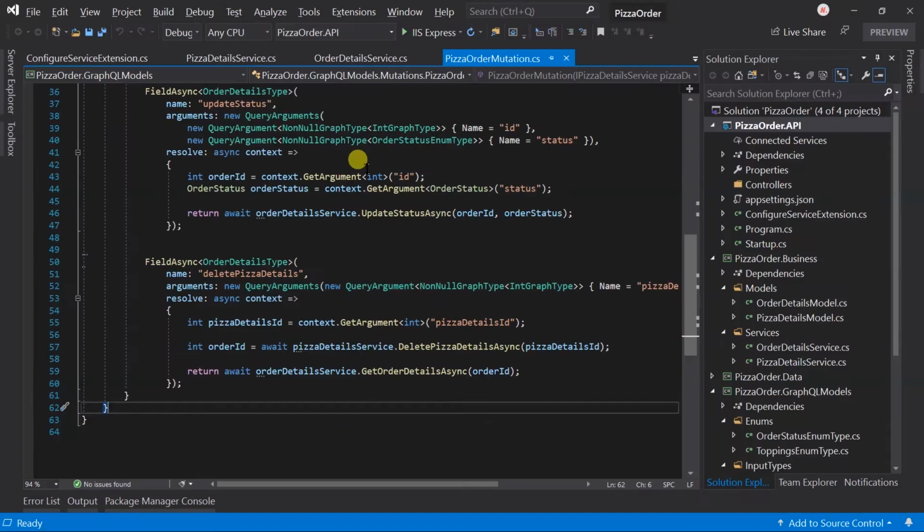Till now we have learned about creating queries and mutation. In this session we will learn how to create the subscription in the GraphQL API. We will create the subscription that will fire an event when the new order is placed.